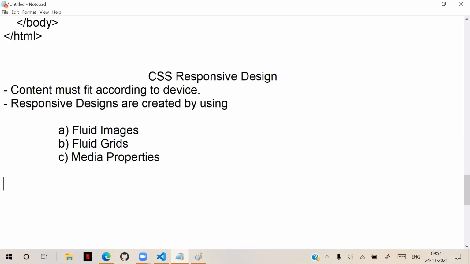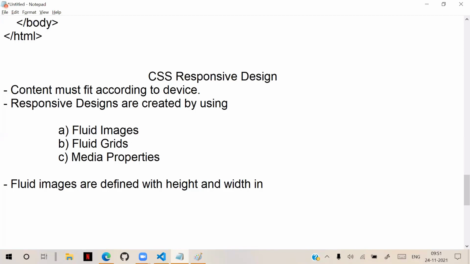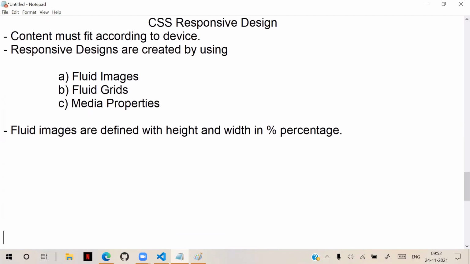Fluid images, fluid grids and media properties. We have to use media properties, images, grids. How do we define fluid images? Fluid images are defined with the height and width in percentage. So height and width in percentage, you have to define that.